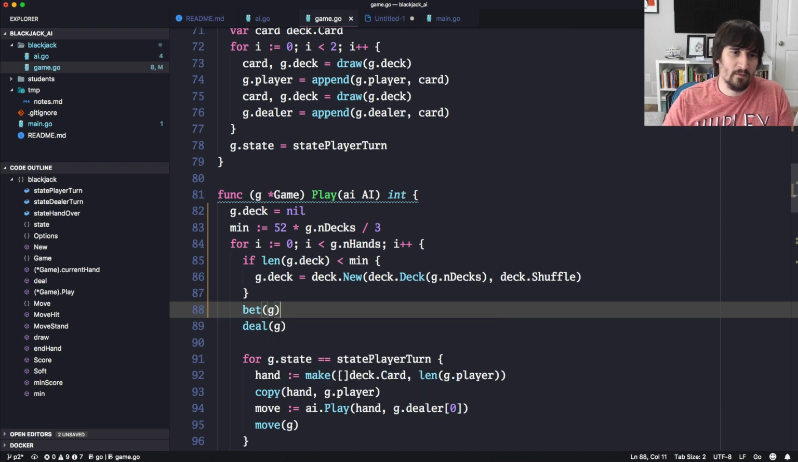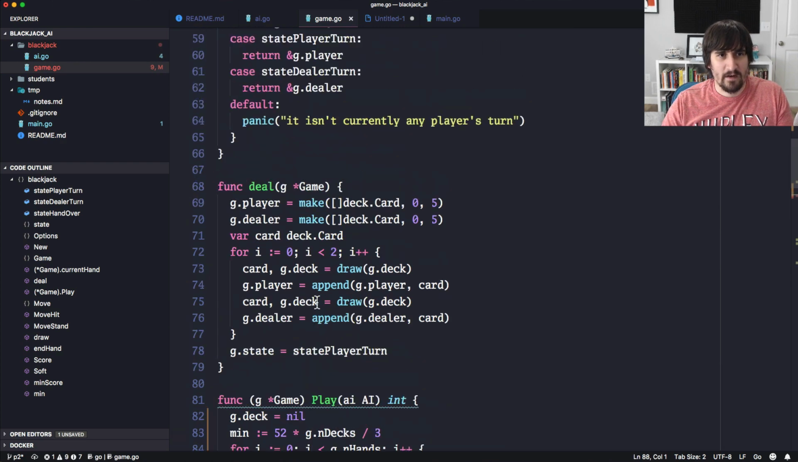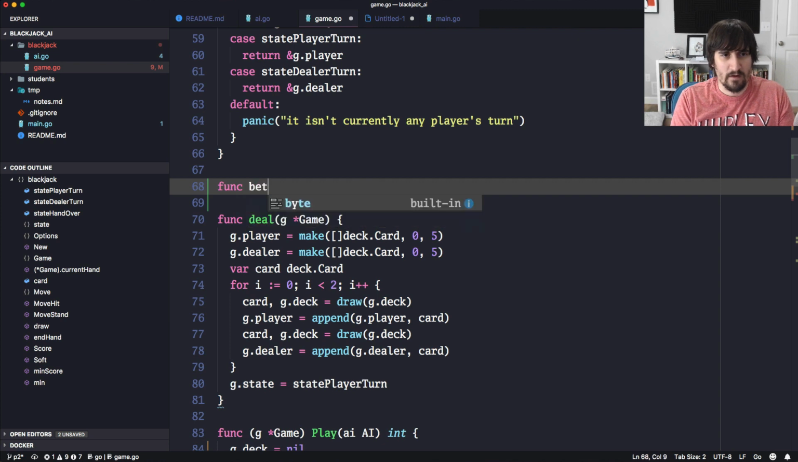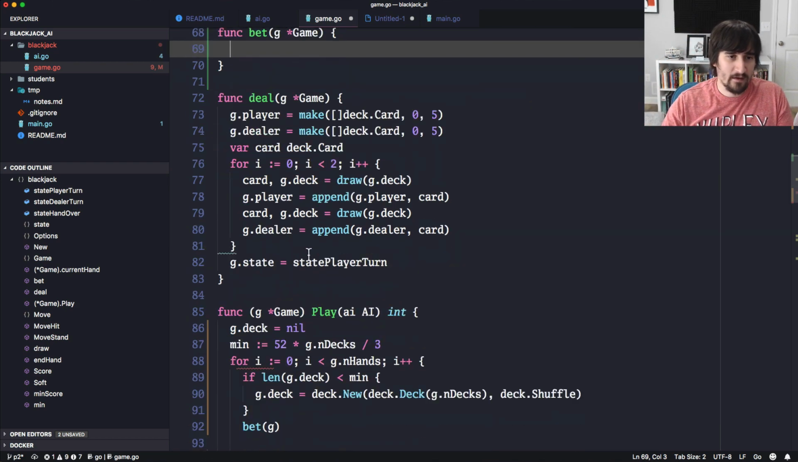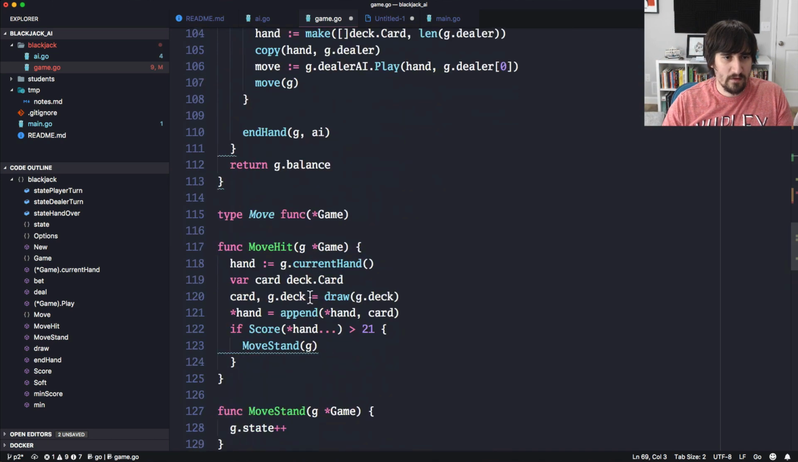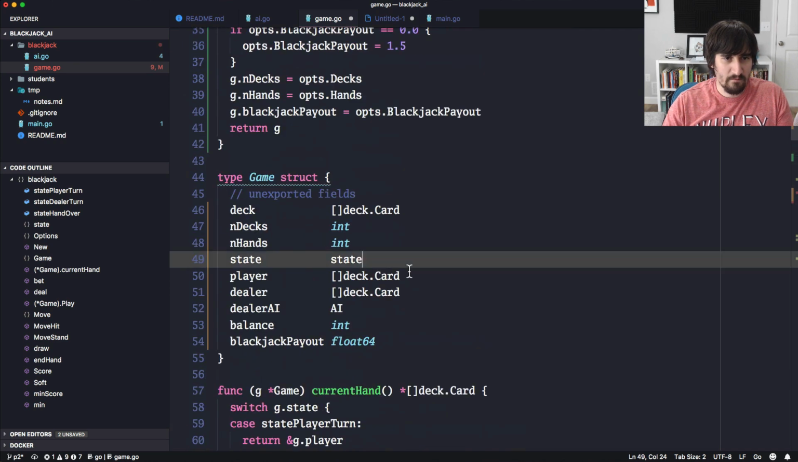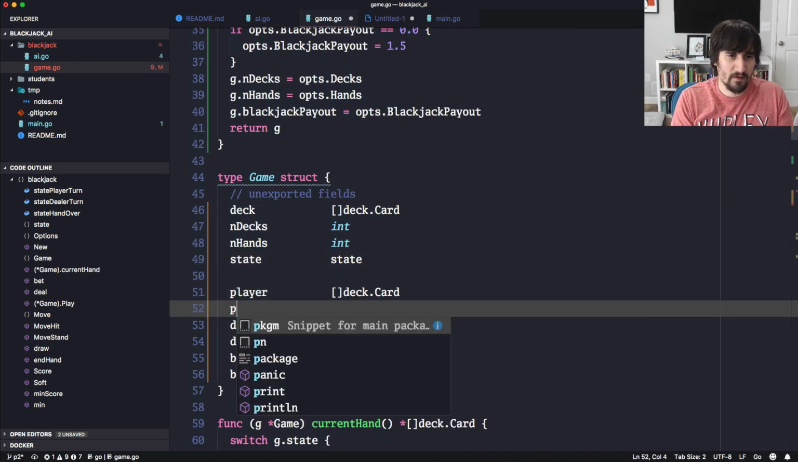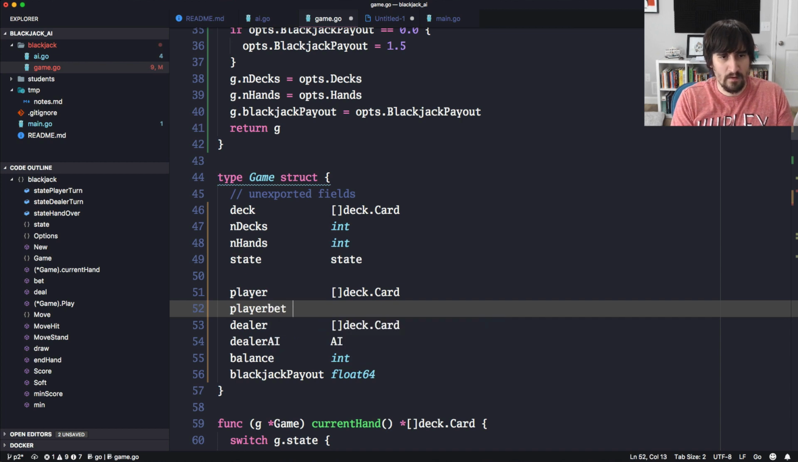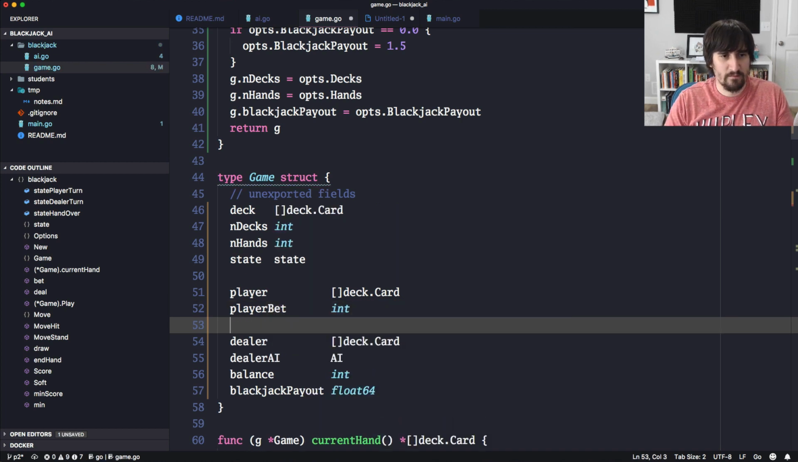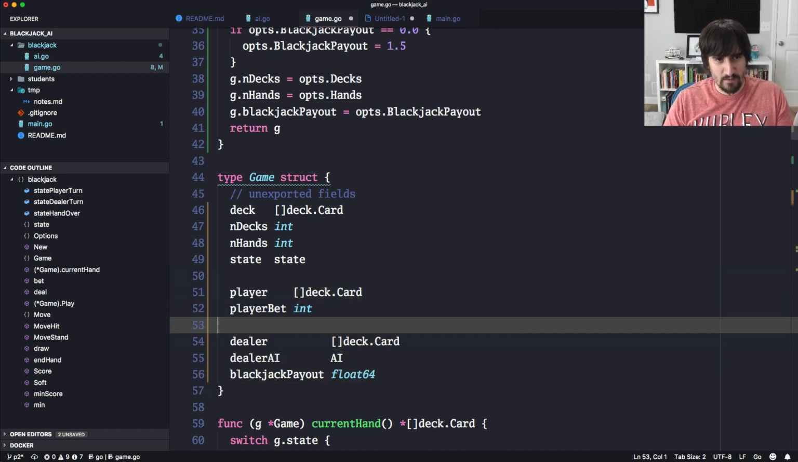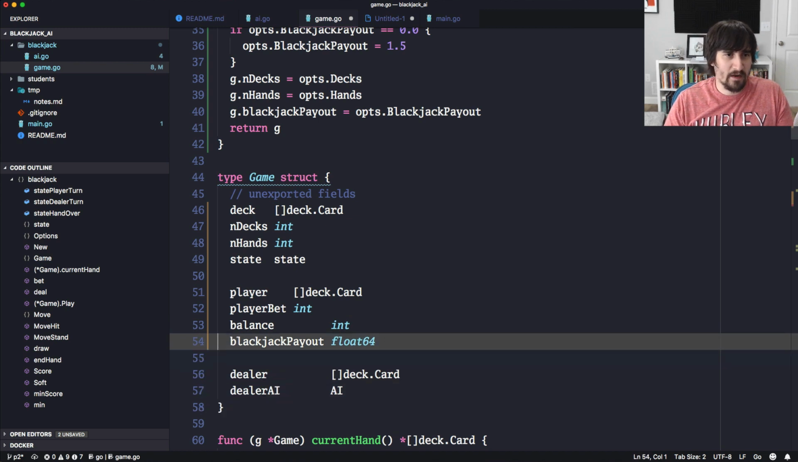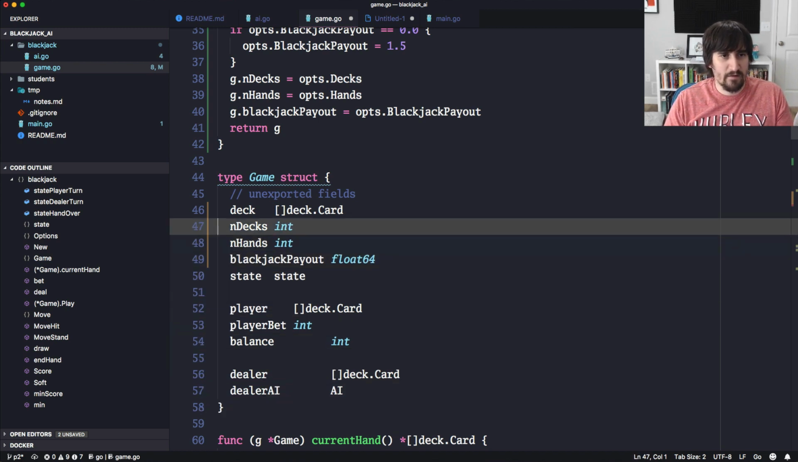But right here, we'd want to bet with g. So we don't have that defined yet, so let's go ahead and say func bet with our game. What does betting look like? Well, we want to figure out what the player wants to bet for their hand. So we're going to look up here at our game. And we want to put something like player bet, with a capital letter, which is an integer. And I'm looking to see if there's anything else. Balance is something that's related to the player, so I think it makes sense to go up here. Blackjack payout is more of a configuration thing.